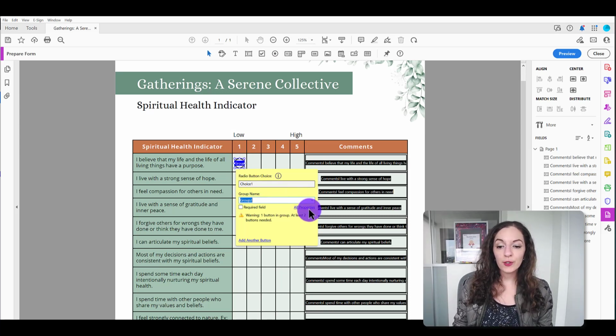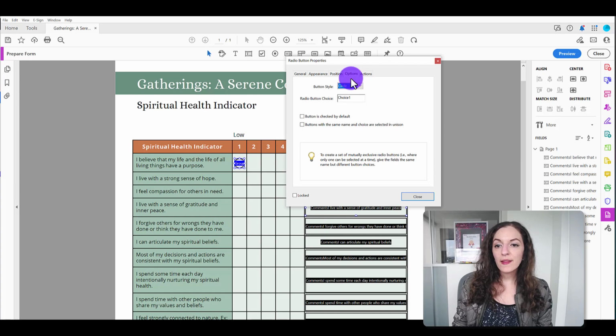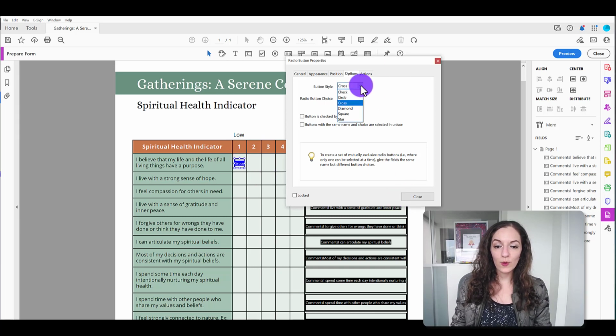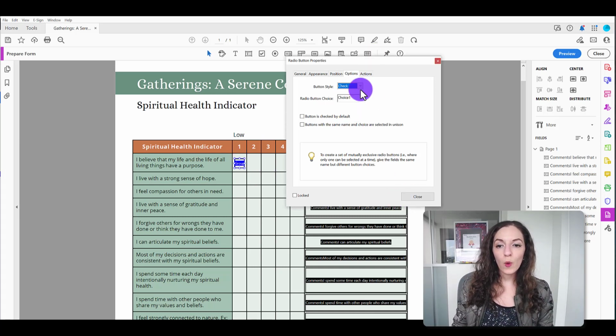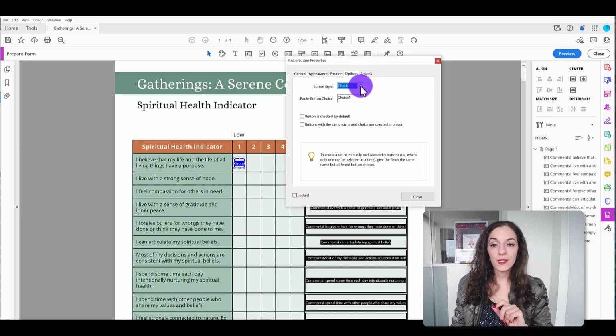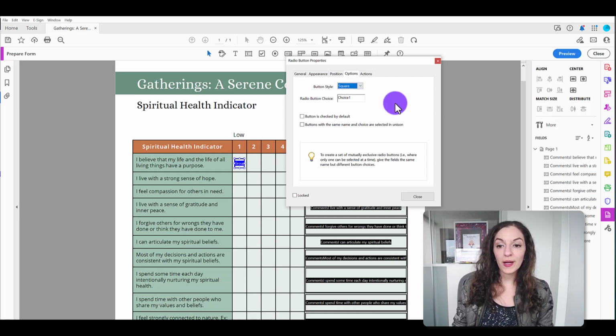Now the next thing we're going to do is hit all properties, and then in here is where you can start to customize it. You see it says button style, you can select circle, you can actually change it to be a cross. So if somebody selected that, it will show an X mark in there, or a check mark if you want people to see a check mark instead of a circle. You can also change it to a square as well. So you can come in here and play with the button style, but this part is really important.